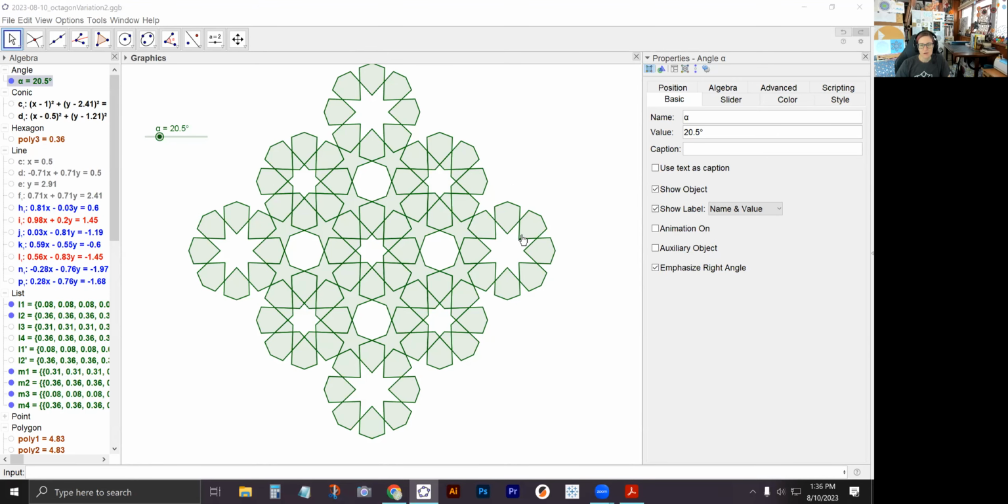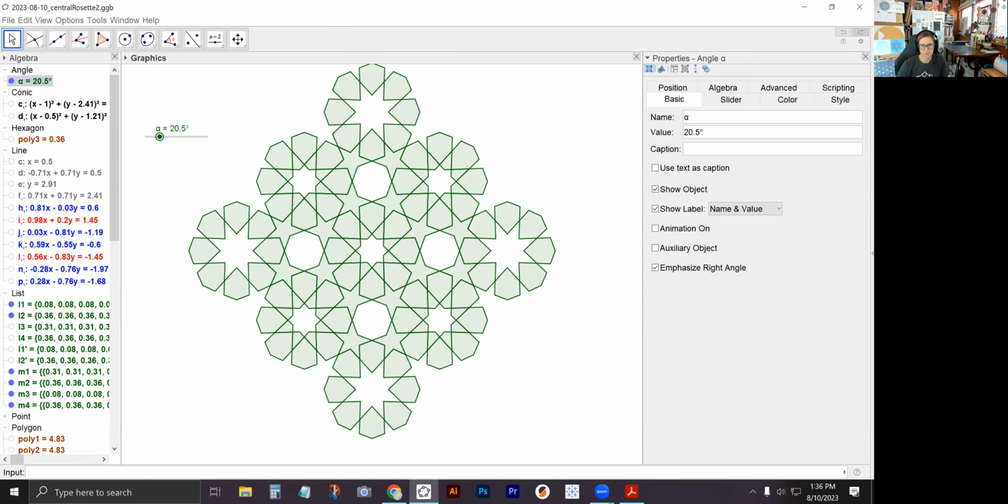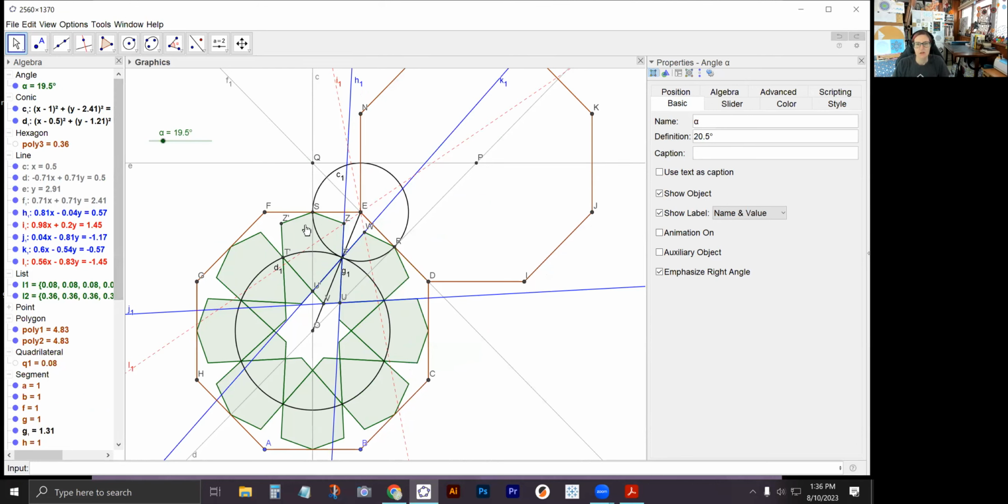All right, so we left off with this octagon variation. So I want to make sure I'm saving. And now I want to open up my central rosette file. And now we want to construct a four-fold rosette inside our square. So it's going to start off pretty similar to what we had before. I'm going to do a lot of reflection and rotation and all of those same things.